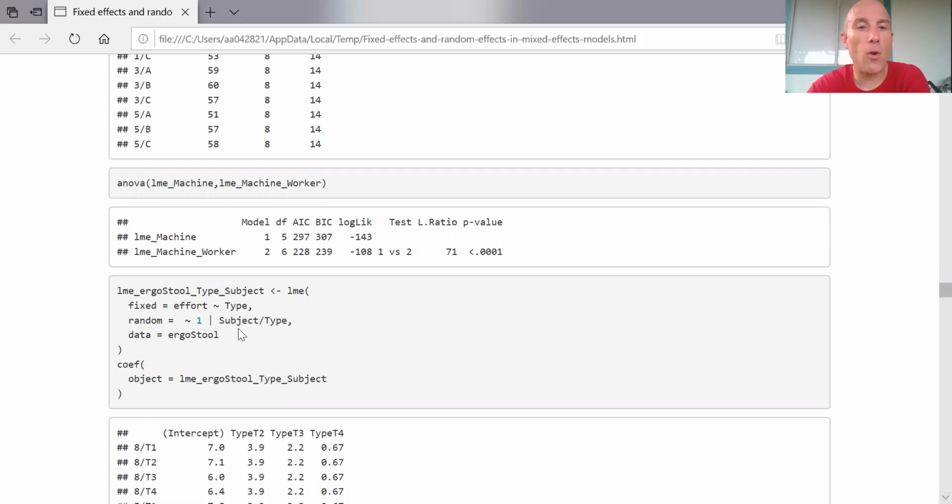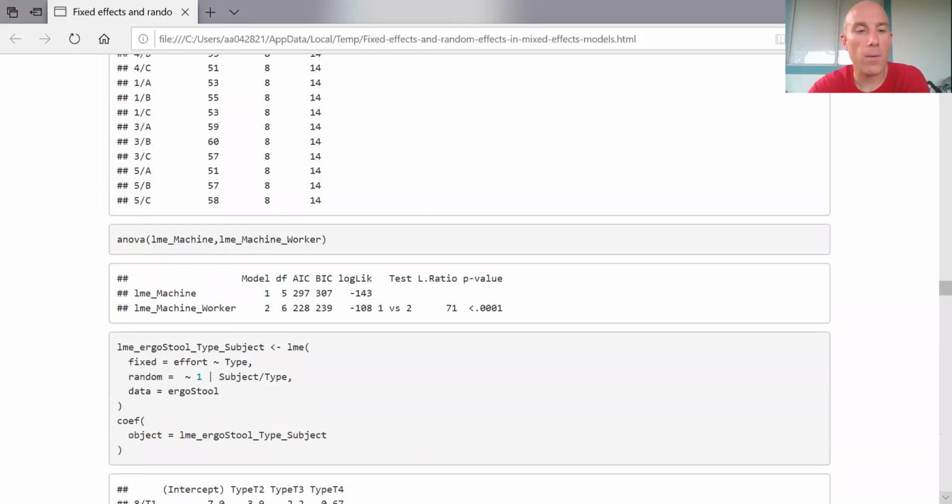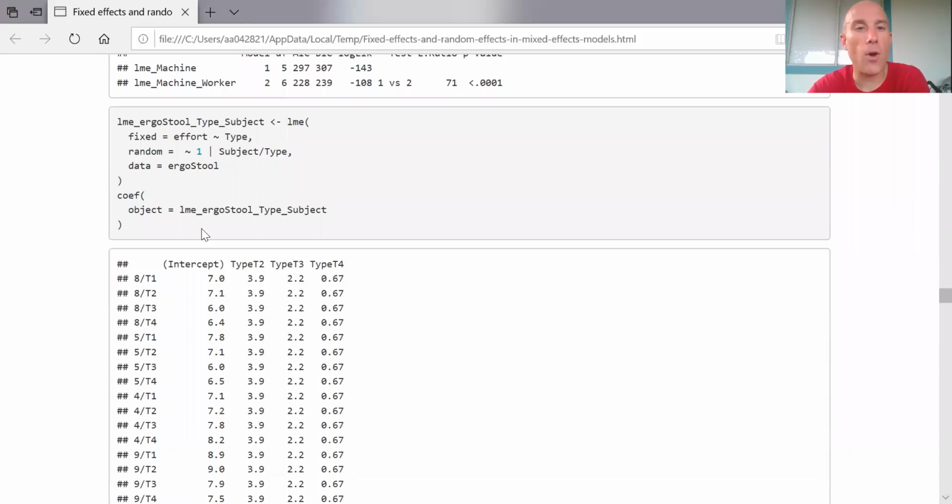All right, so now let's go back to our ergonomic stool example. Now what I want to do, actually, let me scroll up. I did not print out the summary, okay. And, all right, so here I want subject and type to be the grouping variables. It goes subject, then type. I want the intercept to change by group, but I want the type coefficients to be constant across groups.